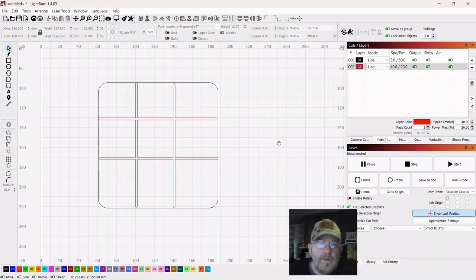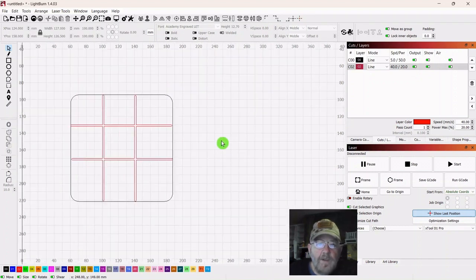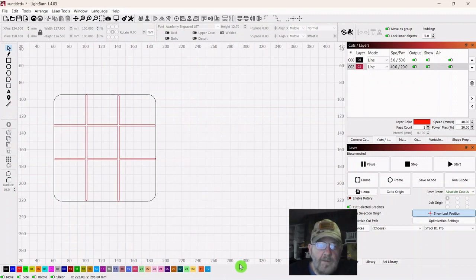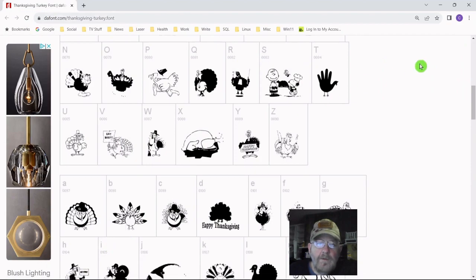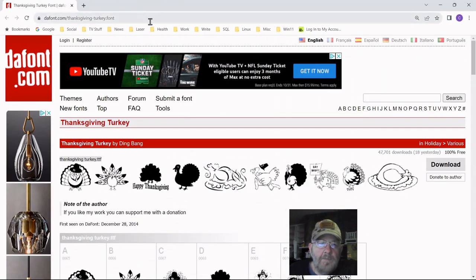So we're going to use some turkeys from a font that I downloaded, and let me pull this font up and show it to you. It is on defont.com, and I'll put a link in the description so you can go download it. So you just download here, and then it's a zip file, so extract it and then right click and install it, and it'll go to any application that has a font. It'll update in there.